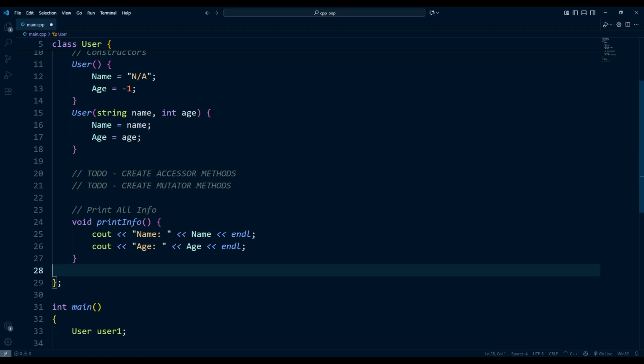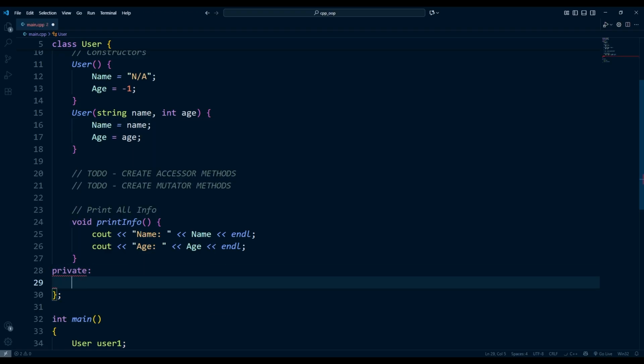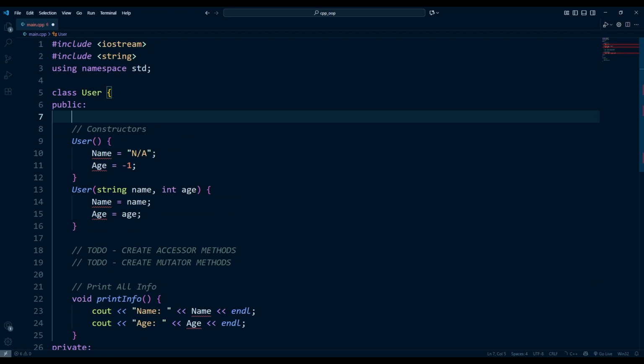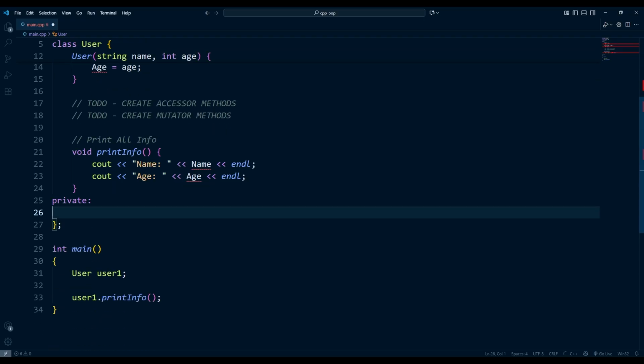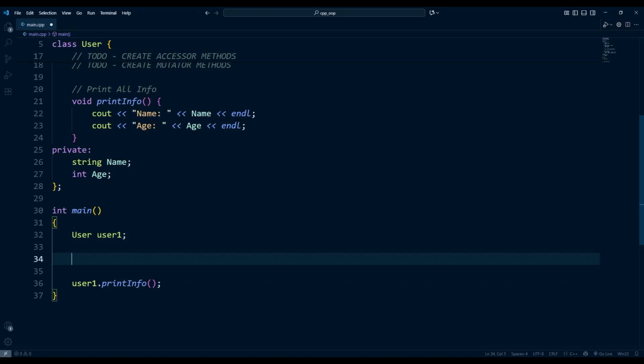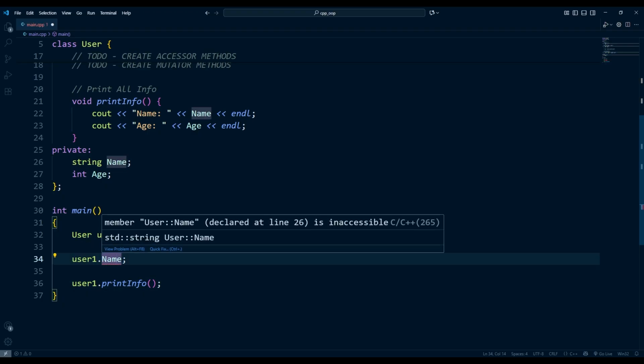In case you forgot, I'm using an access modifier here, private. This will make our name and age variables hidden outside of the class. I'll show a little example. If I go down here to the main function and try to get the name of user one, I get a red line because the name member is inaccessible.